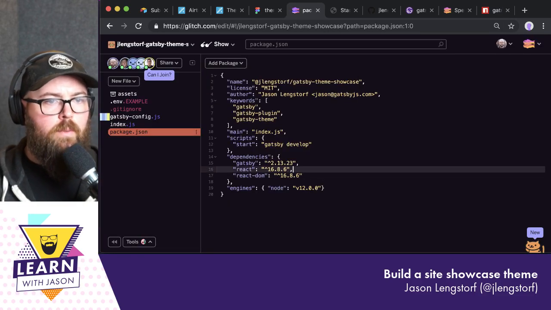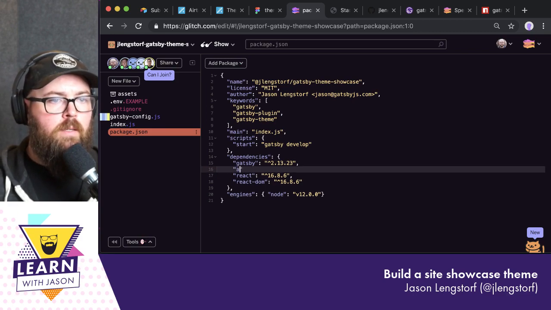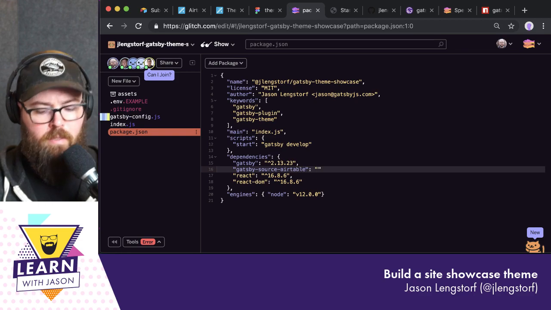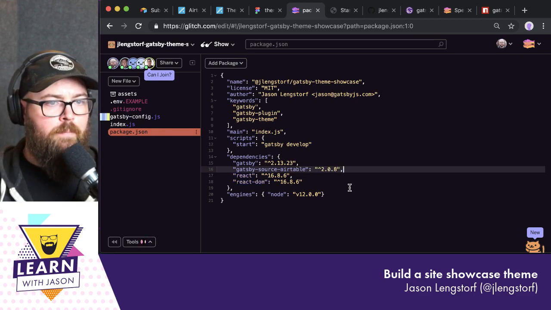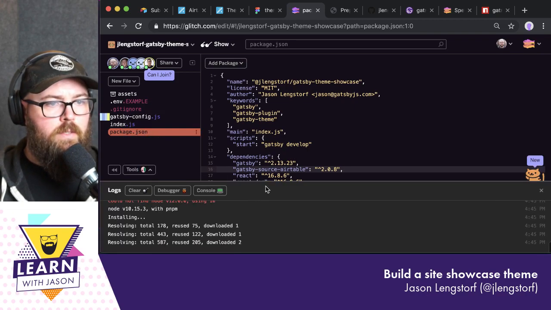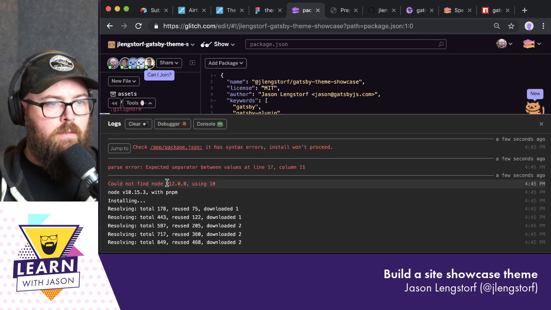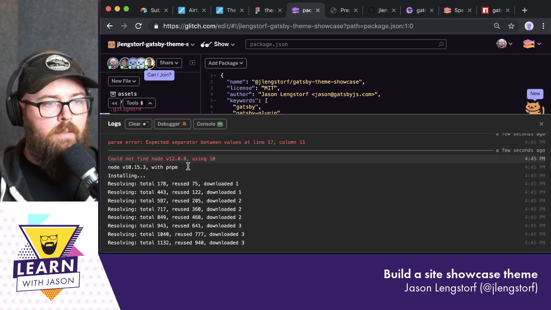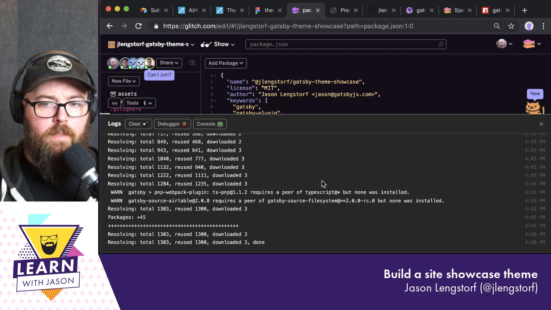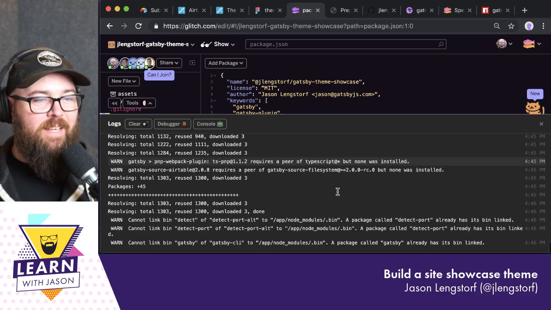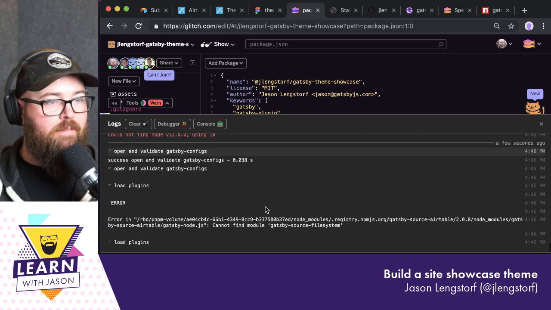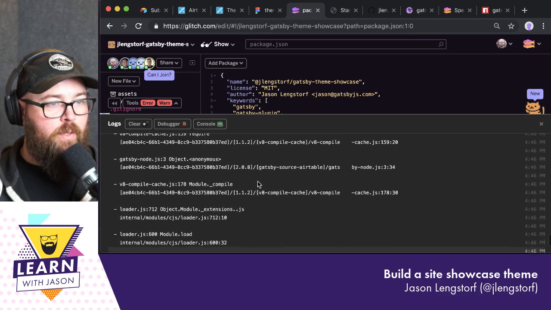And I'm going to put this in here. Gatsby source Airtable. And we want it to be here. And that, hopefully, results in a... What do you mean you can't use nodes? Come on, glitch. All right. Yeah, I feel like this is definitely feeling pretty realistic. This is, I swear, most of my life is just troubleshooting things like this.